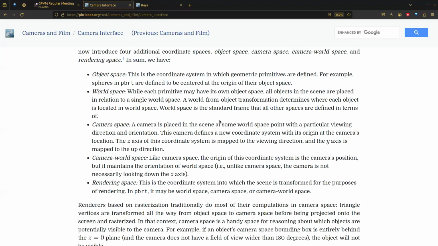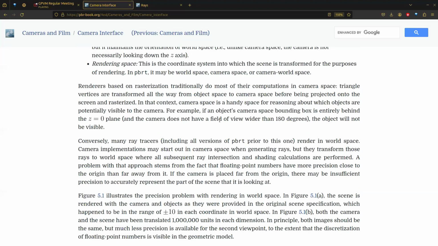Rendering space is the coordinate space into which the scene is transformed for the purposes of rendering. It may be world space, or camera world space. So it's as appropriate, I guess. Renderers based on rasterization traditionally do most of their computations in camera space. Triangle vertices are transformed all the way from object space to camera space before being projected onto the screen and rasterized. In that context, camera space is a handy space for reasoning about which objects are potentially visible with camera. For example, if an object's camera space bounding box is entirely behind the z=0 plane, and the camera does not have a field of view wider than 180 degrees, the object will not be visible.